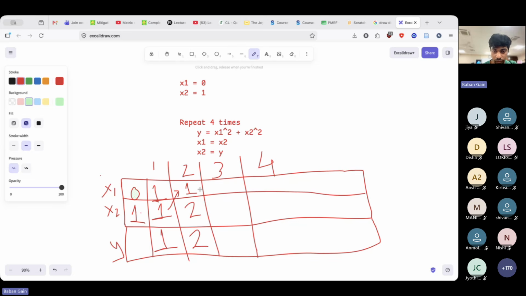Third iteration, what will be the value of y? X1 square. So x1 currently is 1. 1 square is 1. And 2 square is 4. So 4 plus 1 is 5. And here 2 will come here, and 5 will come here. In the final step, what will happen? X1 square, x1 is 2. 2 square is 4. And x2 square, 5 square is 25. So it is 4 plus 25, which is 29.